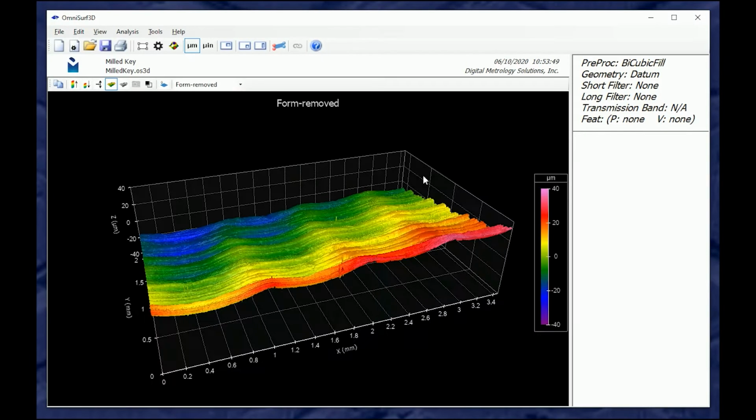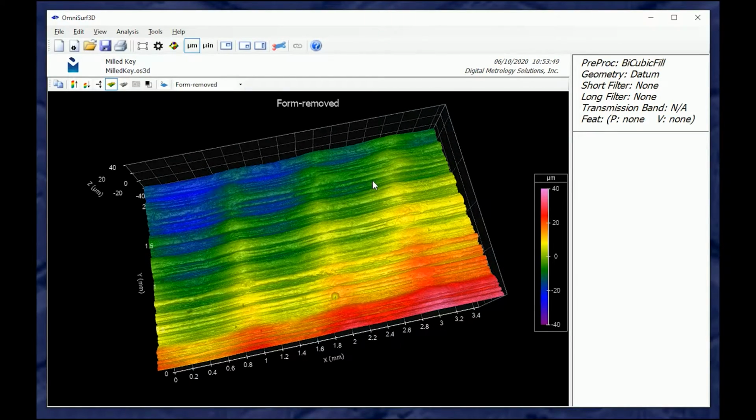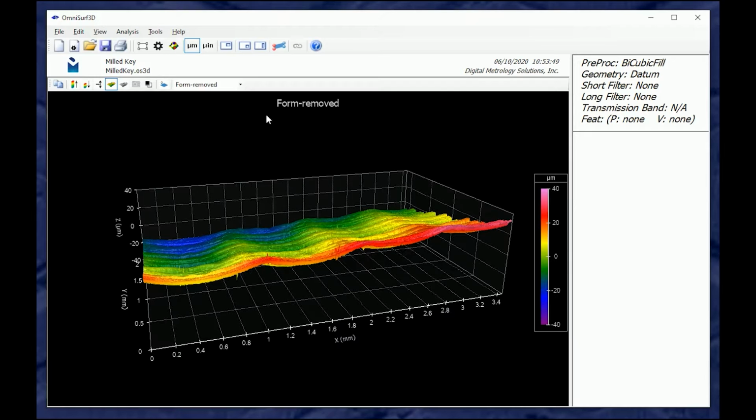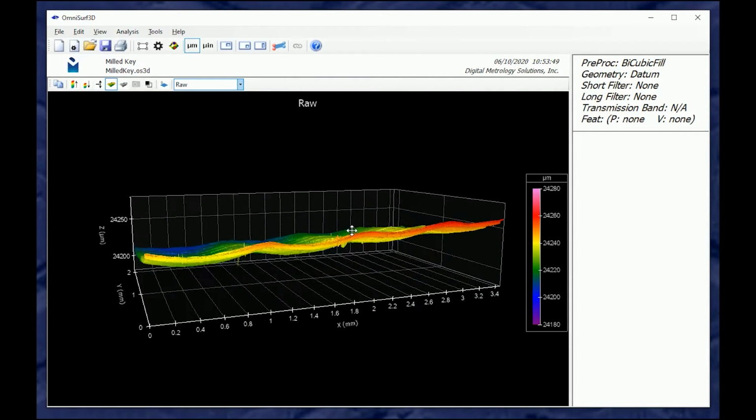finer lines. So here's a measurement of that surface, and we can see the longer waves that were running up and down on the screen along with the texture of the finer lines. So let's walk through how we would analyze this using OmniSurf3D's interactive filtering tool.